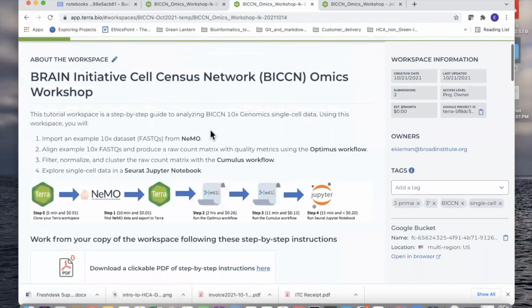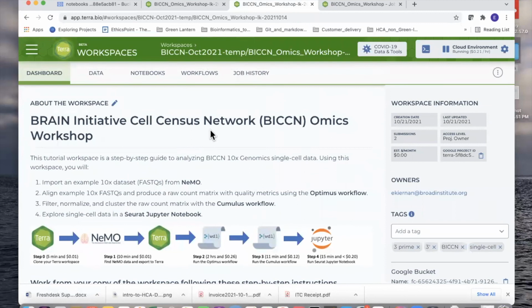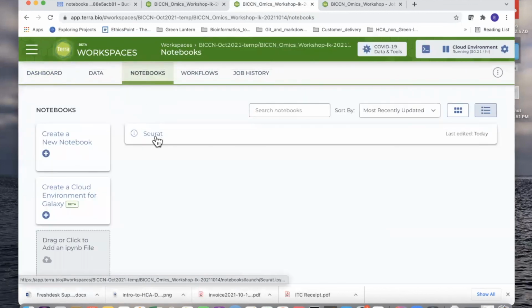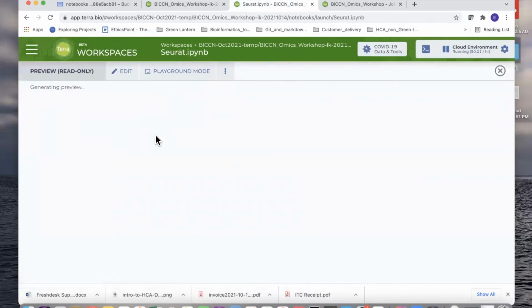All right. So while we're waiting for our Cumulus workflow to run, we're going to start using our Seurat Jupyter notebook, so that we can perform more bespoke analyses on that raw cell by gene count matrix that we produced with the Optimus workflow. So if you look at your cloud environment widget, you should see that it's running. And go ahead and select your notebooks page now and select the Seurat Jupyter notebook.